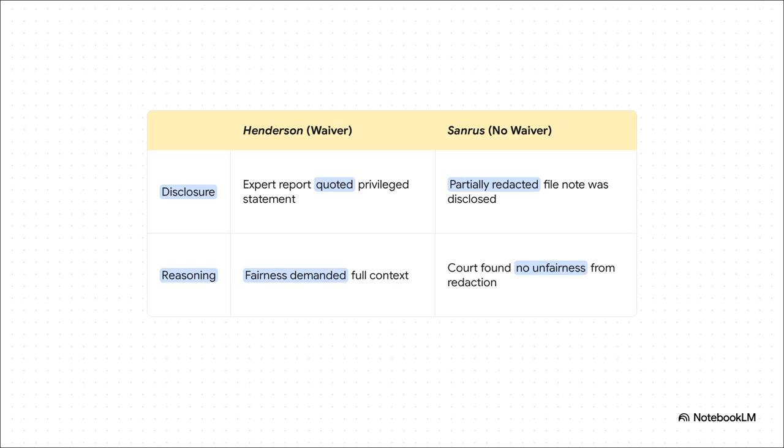But then again, look at San Etris. The court looked at a file note with some parts blacked out and decided that, on these specific facts, redacting the privilege bits didn't create any unfairness. So the big takeaway here is that partial disclosure is super risky, and whether it's a waiver always comes back to fairness in that specific context.